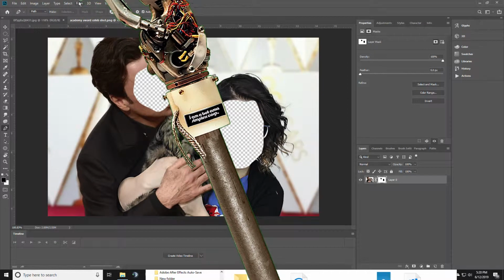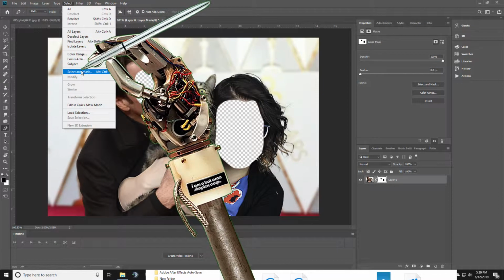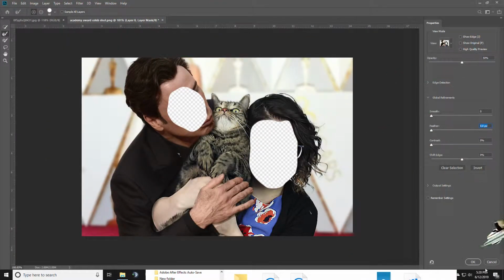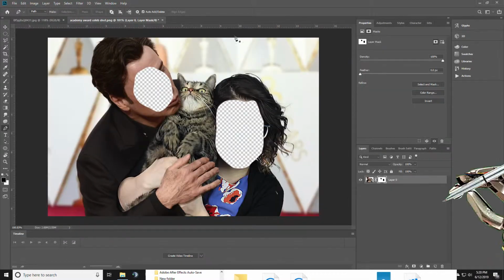Alright, and then from there, if you want to, you can do your select and select masks and then refine those masks inside of the mask selection tool.